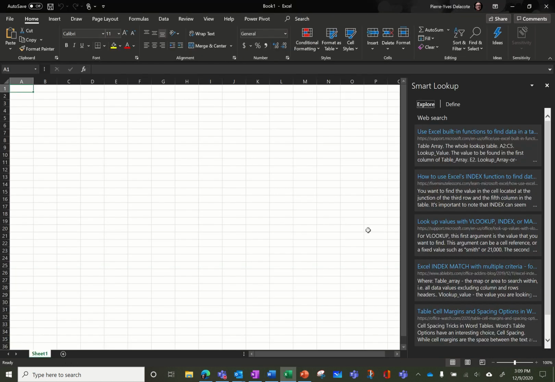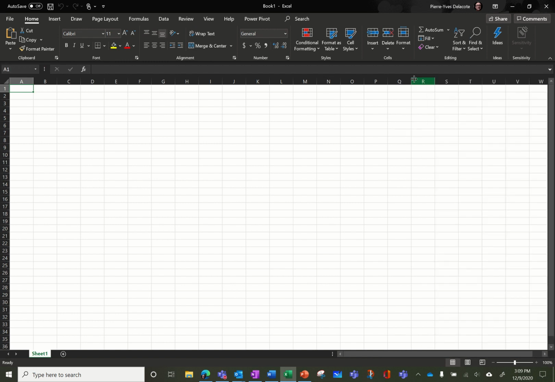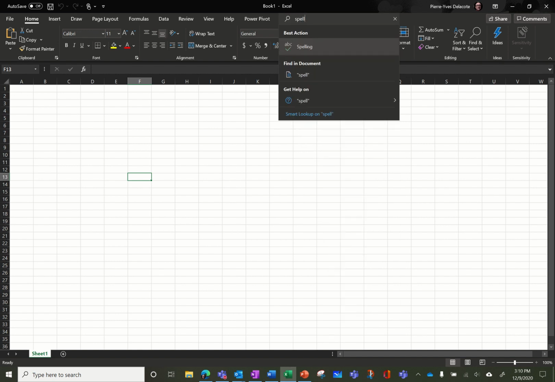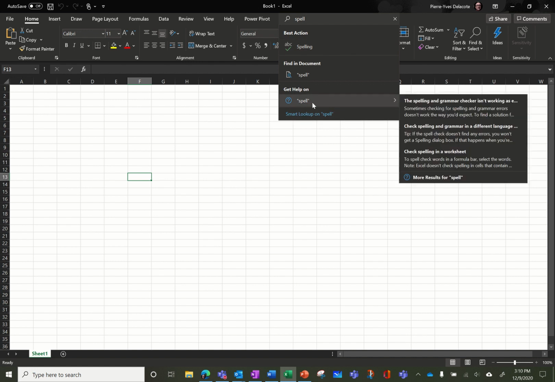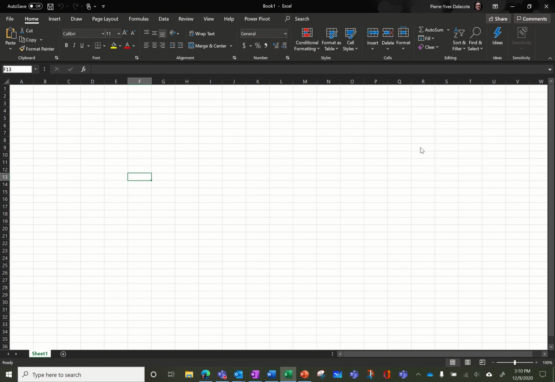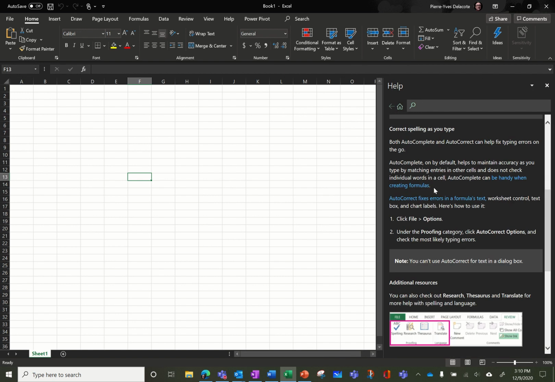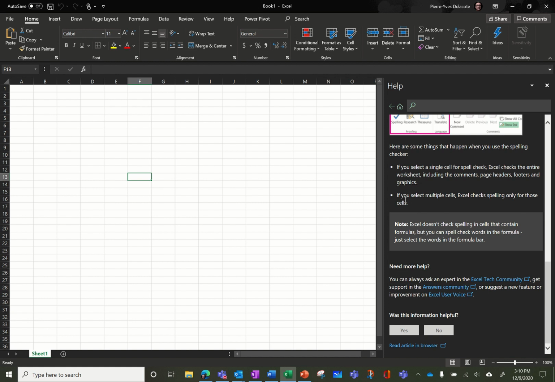A good example is, for example, today I was really upset because there were a lot of grammar spelling errors in one of my Excel sheets. I didn't know how to activate the spelling, so I typed spelling, and here it is. And if I want to have some help, here's more help. So how to check spelling in the Excel sheet? Boom, I have the text that explains me, and sometimes there's a video.